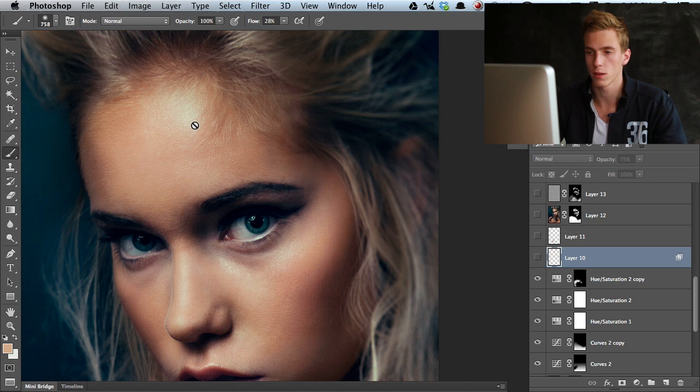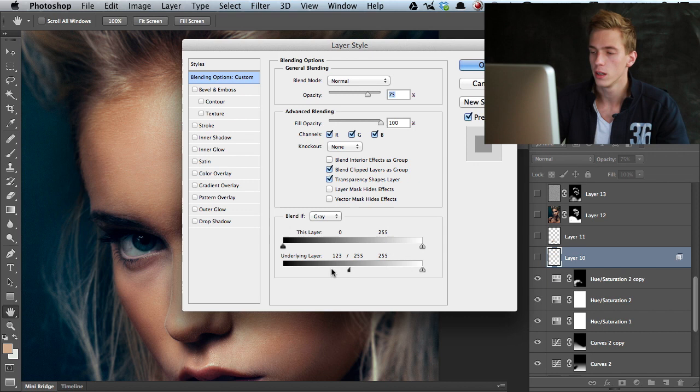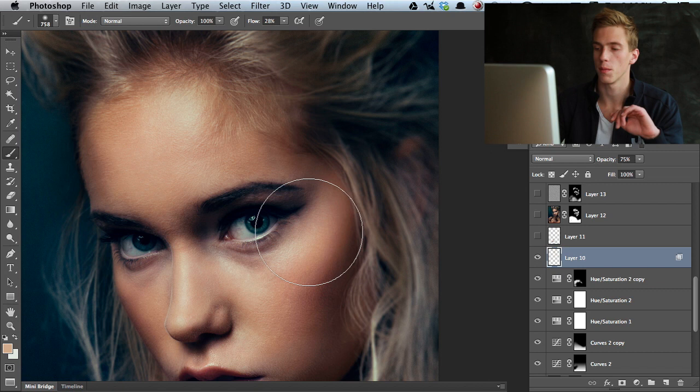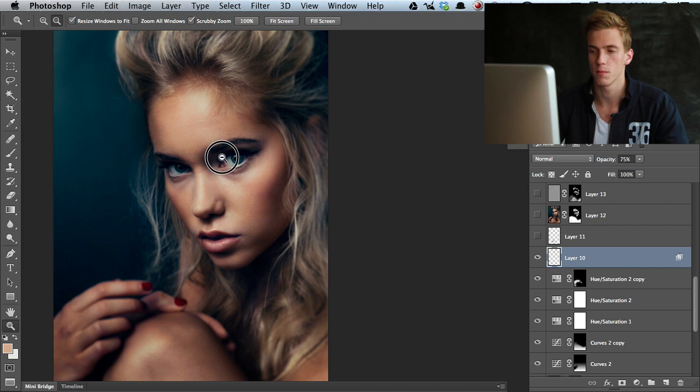and lowered the opacity just a tiny bit down to 75%, and then used the blend if command to blend the layer where the underlying layer is dark so that it only affects the brightest highlights of the photograph. This way I got rid of some of the burnt out highlights that I had in this photograph. Very tiny detail, but it adds to the whole image.